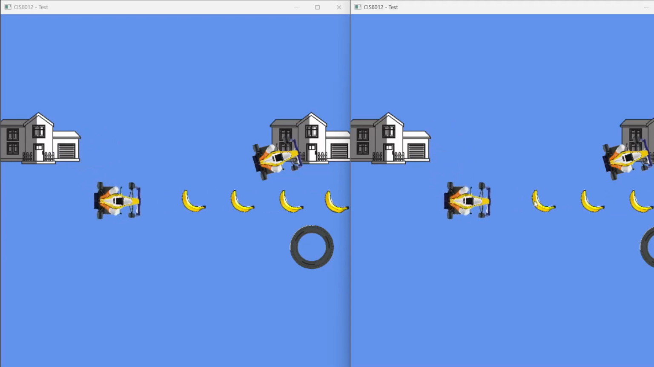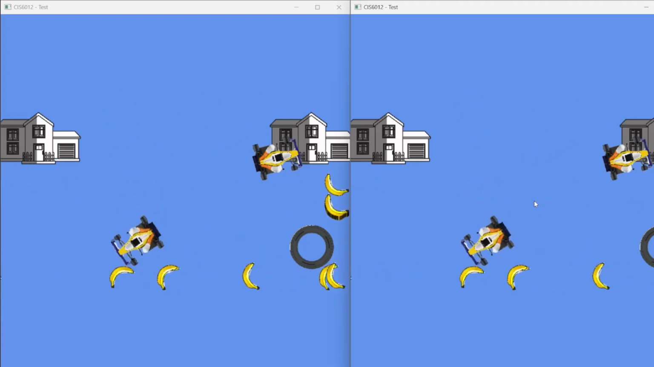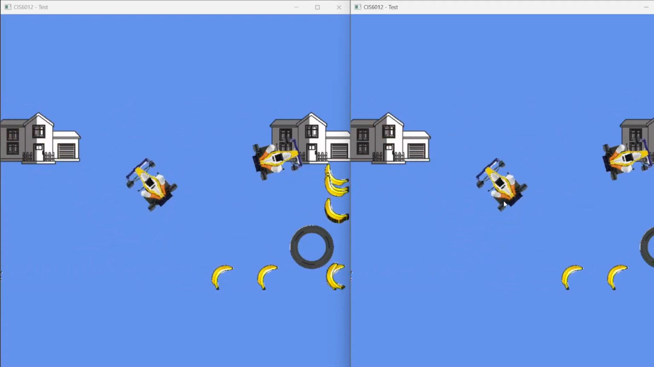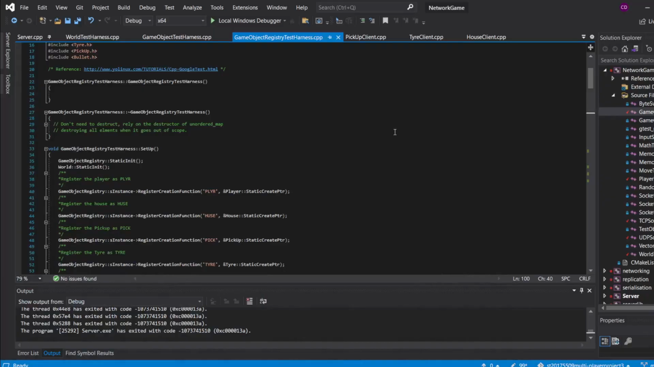And as you can see, while I'm doing this on both screens, it's showing that everything is synchronized between each client and each world, whilst also showing that two clients can play at the same time. Finally, I wanted to show the unit test for the Google tests.